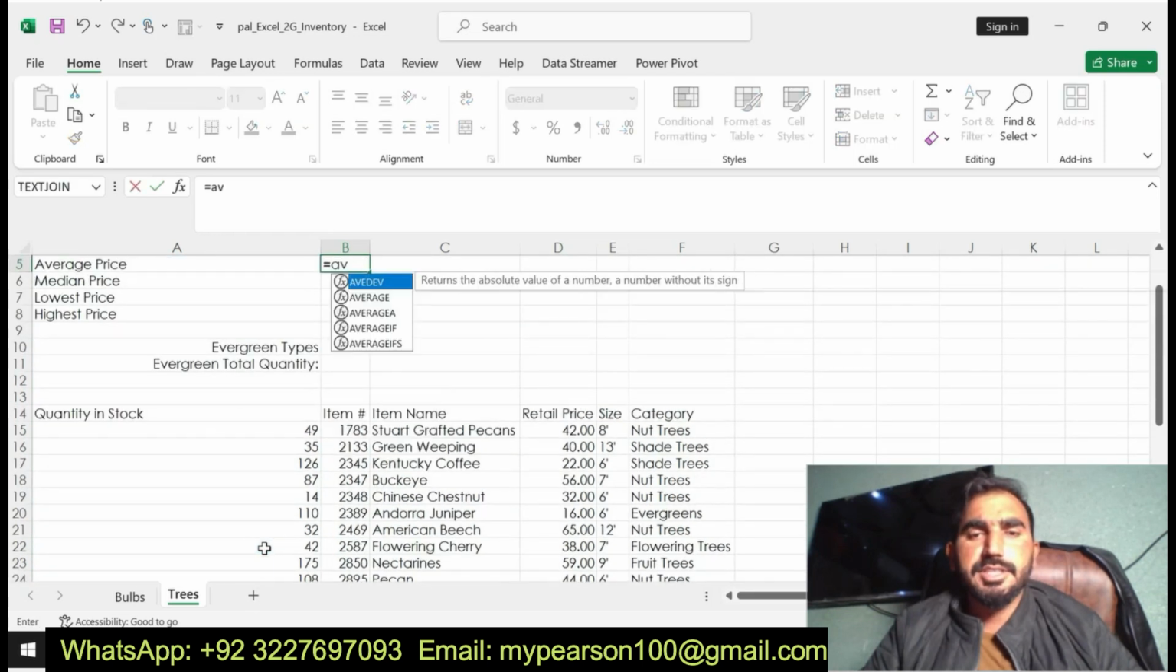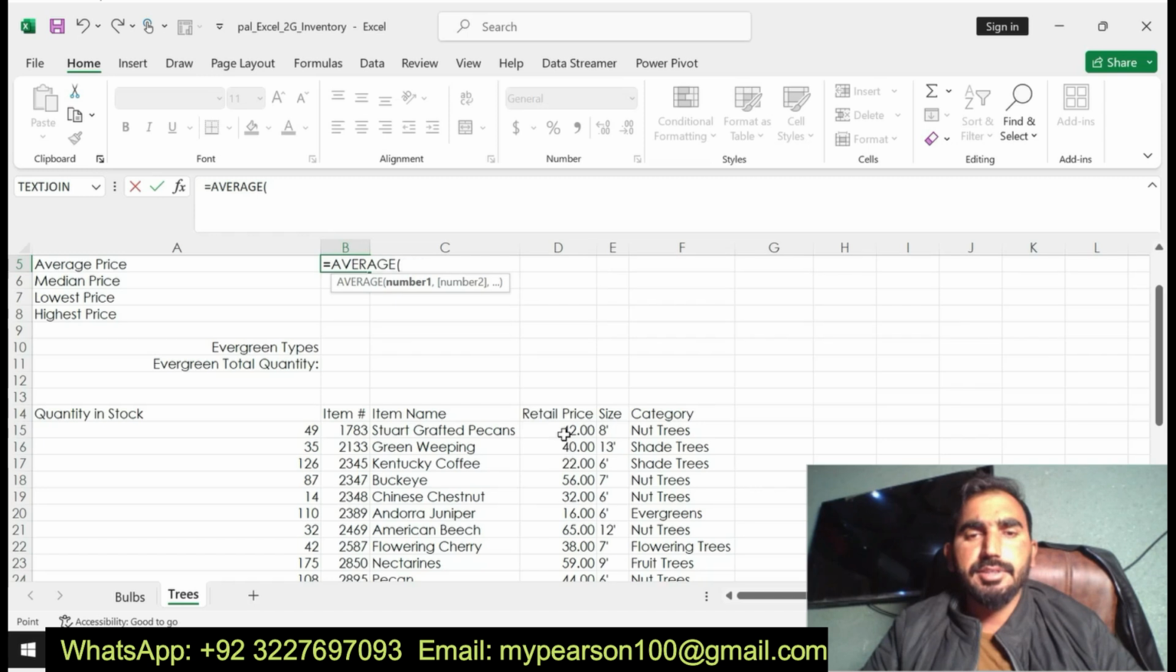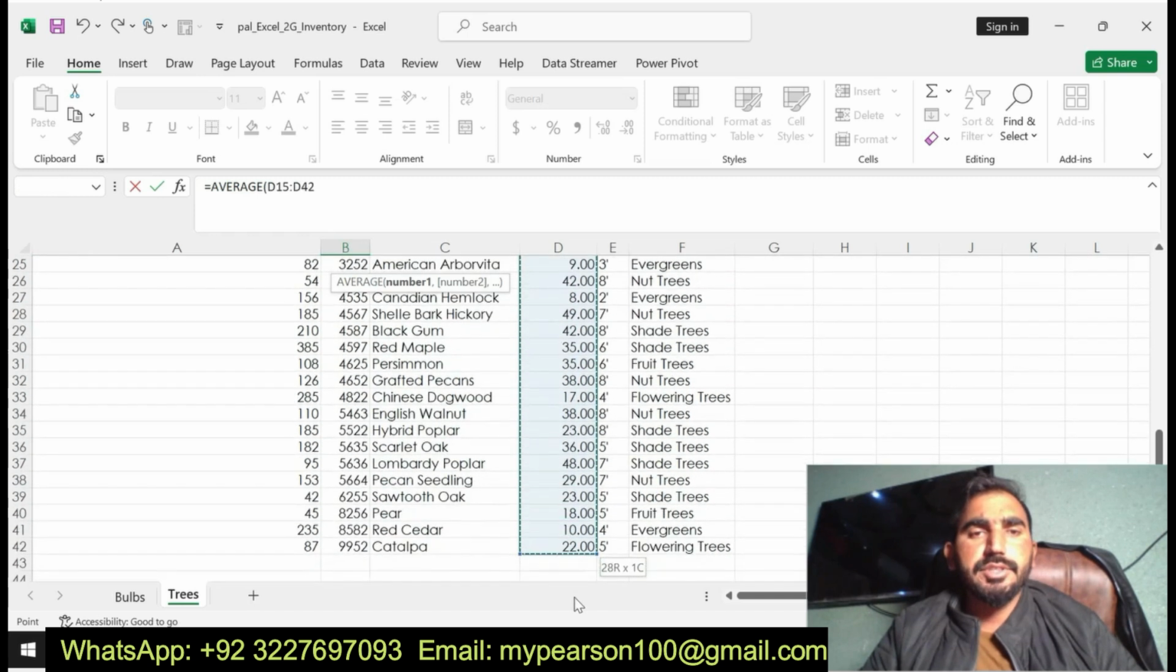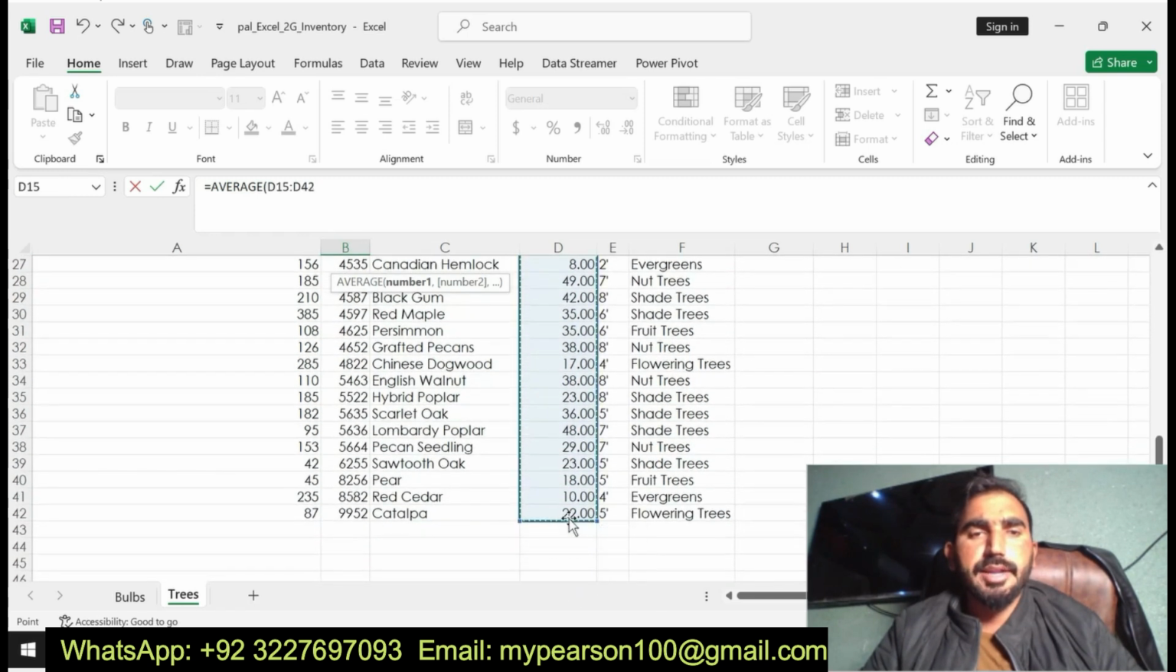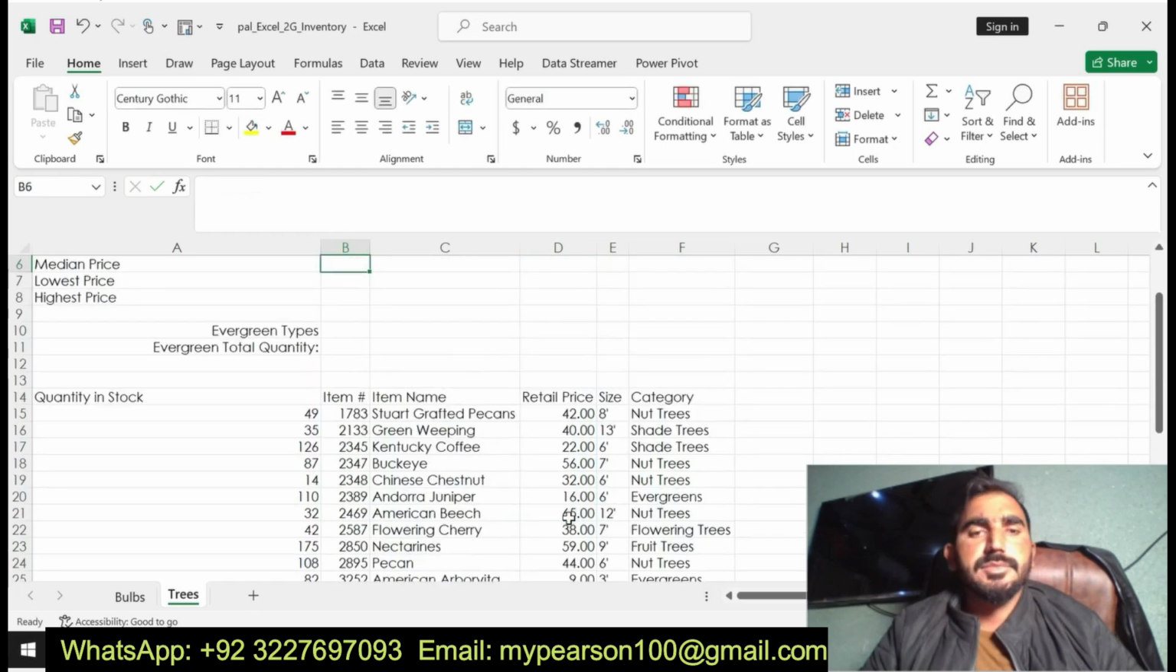Now I am going for the averages. I am going to apply the average for the retail price, D14 to D42. Here is our average. You can see here.